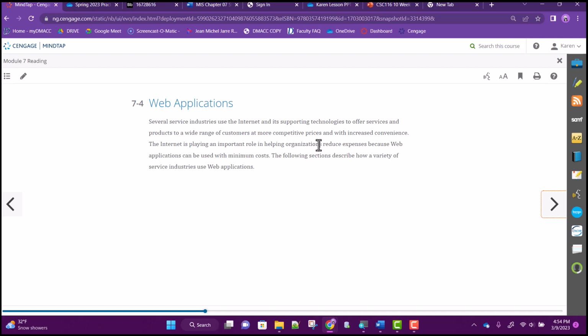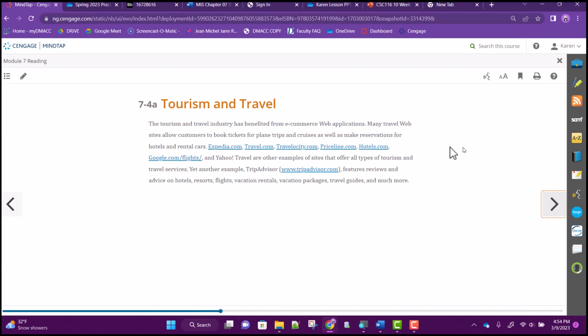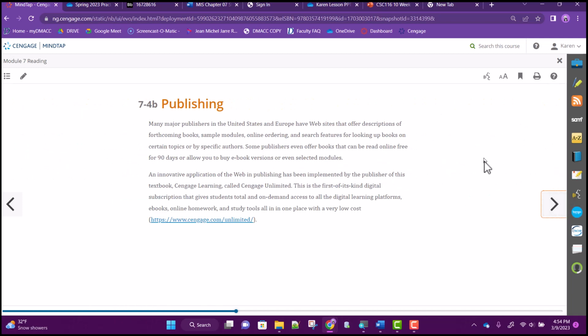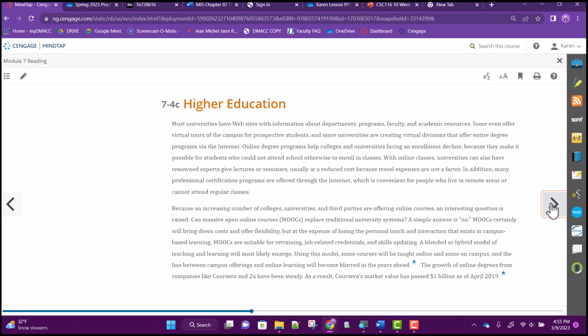Web applications. There are several different web applications, and I am not going to go through each one of these. We're just going to page through them really fast. You should go back and look at some of the other details. Some of it is self-explanatory, like tourism and travel, and publishing. A common theme through a lot of these is that you need to be careful, especially in this day and age, of what's real and what's not. Anybody can publish anything, so always look for the sources on things.